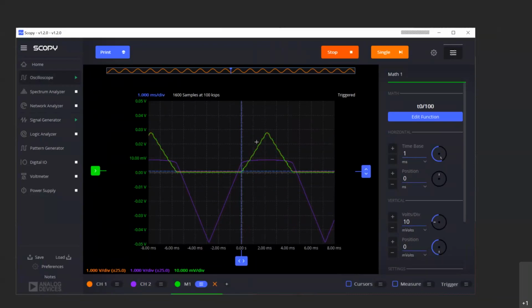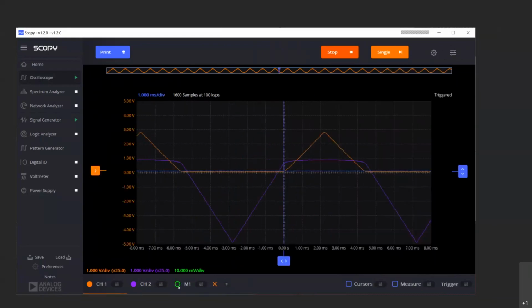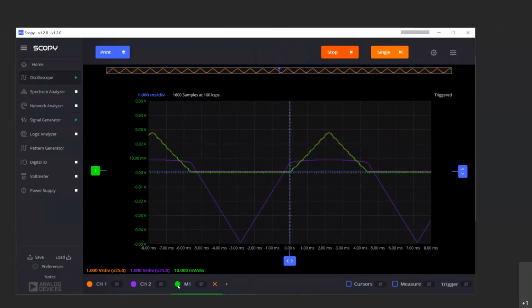And then you notice this trace is rather choppy. That's the resolution of the system. We're working down on the low end. And I can just turn off this math channel for a second. You can see they're falling on top of each other, right?